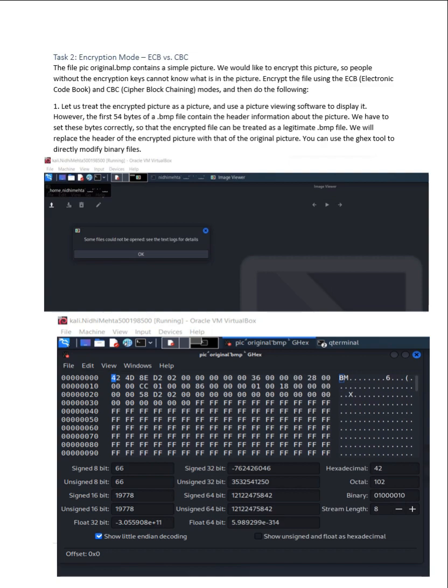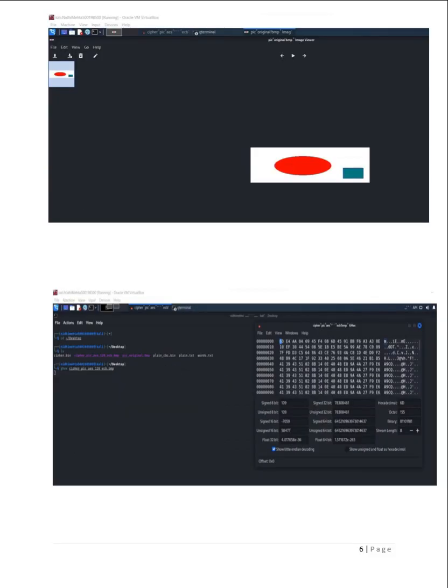In the first screenshot, we can see that we are not able to see the picture. However, after using the GHex tool, we have replaced the binary. Over here, we can see that we are able to see the picture.